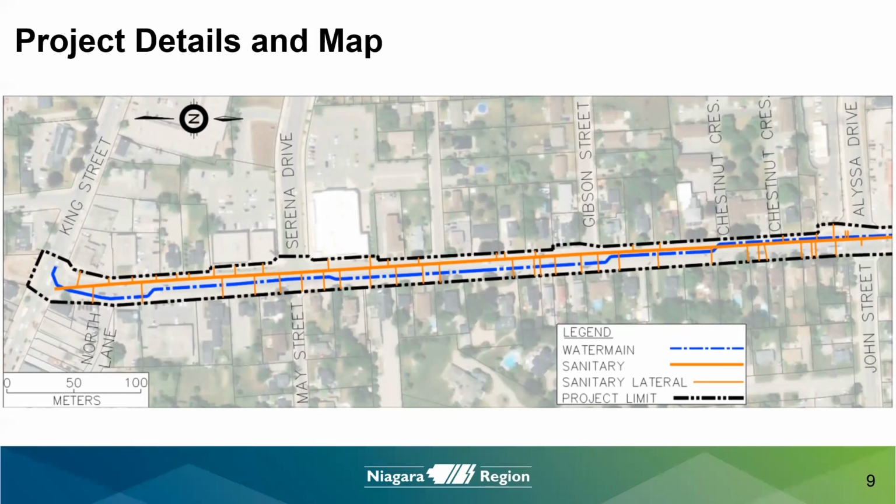The proposed water main will connect to the existing water main on King Street. The existing water main will remain in place while the new 400 millimeter PVC water main is constructed. The proposed sanitary sewer will connect to an existing sanitary maintenance hole at King Street. The sanitary sewer will be upgraded from a 450 millimeter asbestos cement pipe to a 600 millimeter PVC pipe, which will provide more capacity to meet future demands.